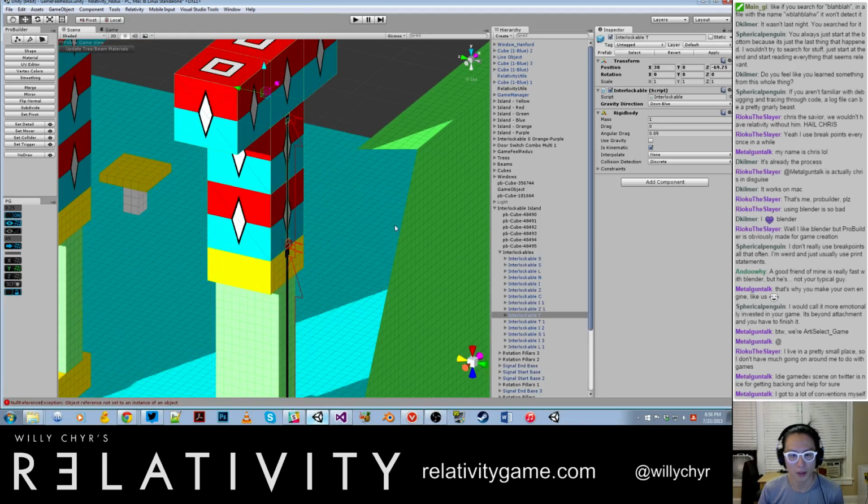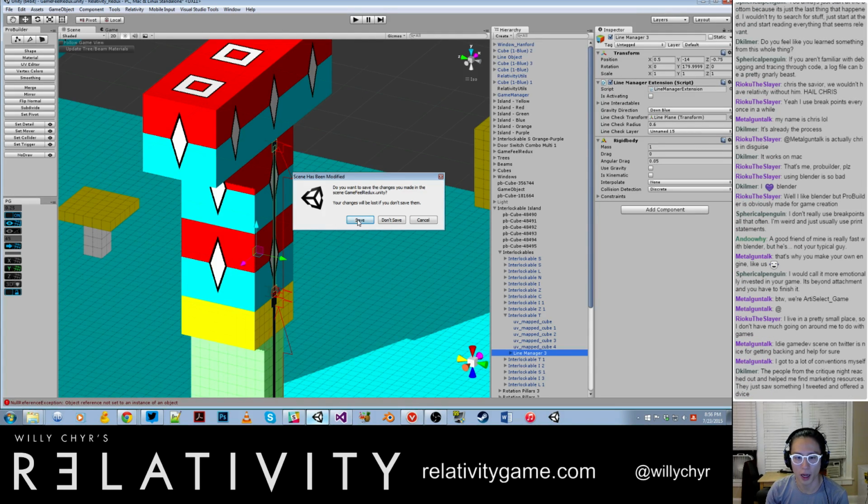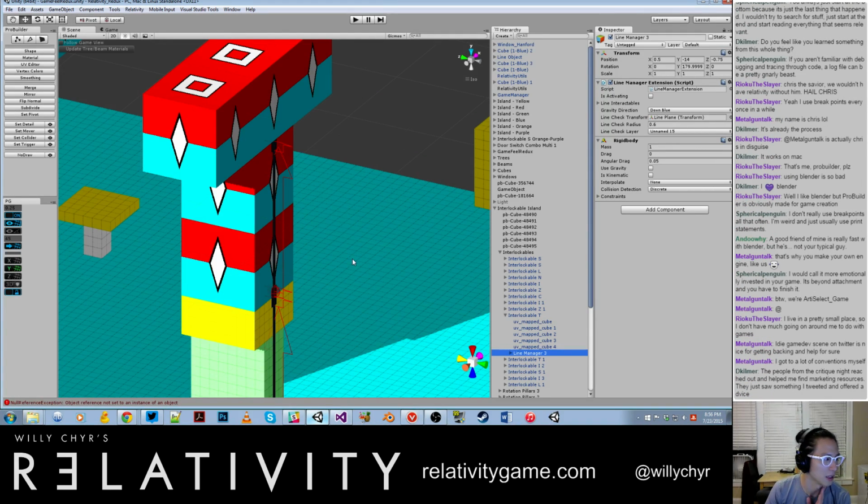So now, as you can see, Interlockable has the line manager as a child, and when I close this scene, it doesn't crash.